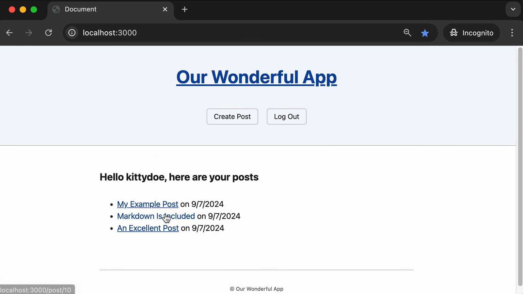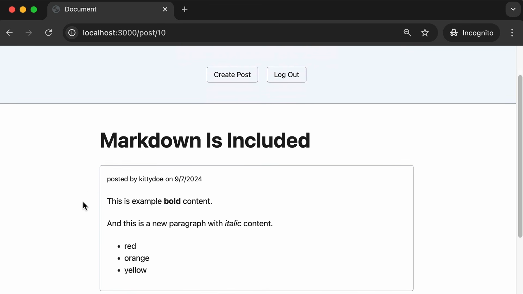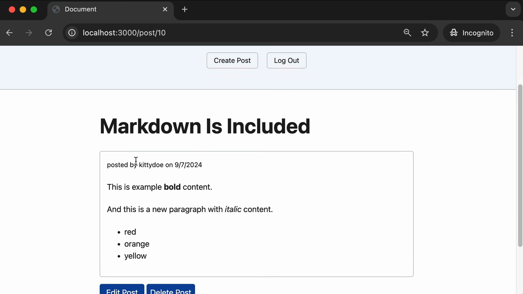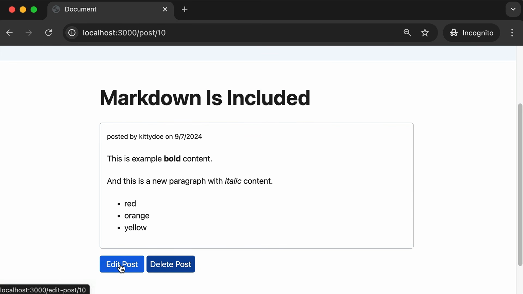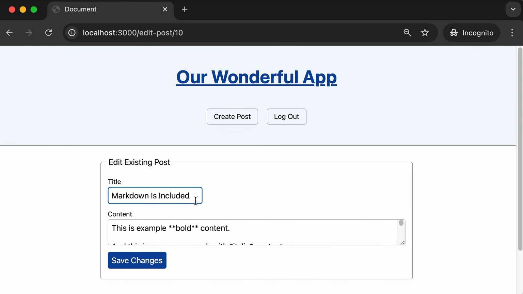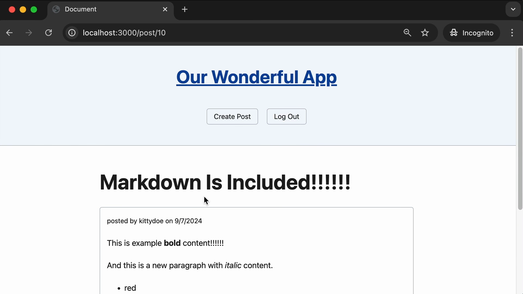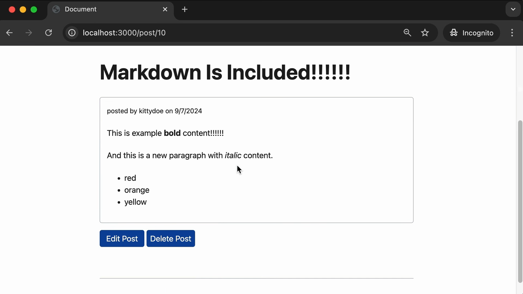But anyways, you can click on one of your posts to view it. So here you can see there's even bold content, posted on date. You can click to edit it. So like I could add 3 exclamations to the title, maybe add a few exclamations in the body content, click save changes, that gets persisted in the database.